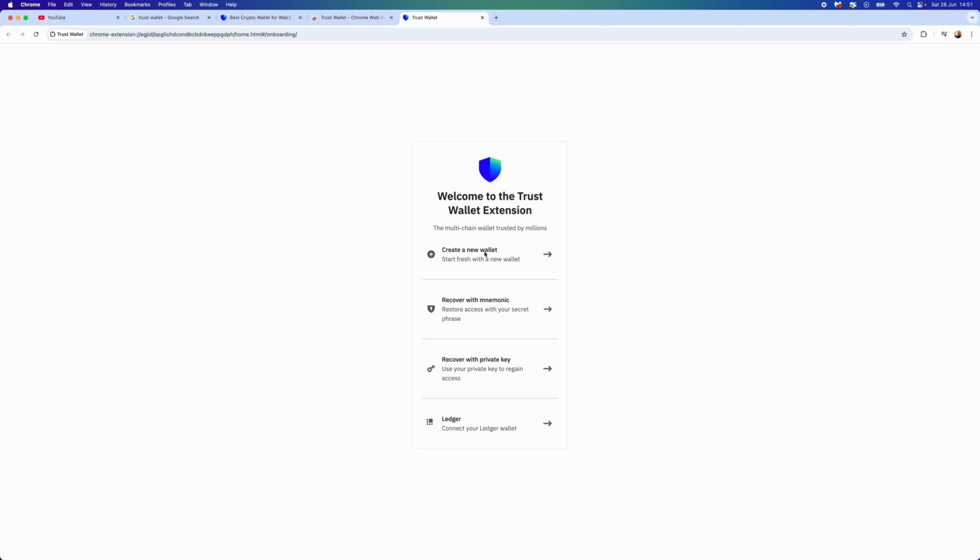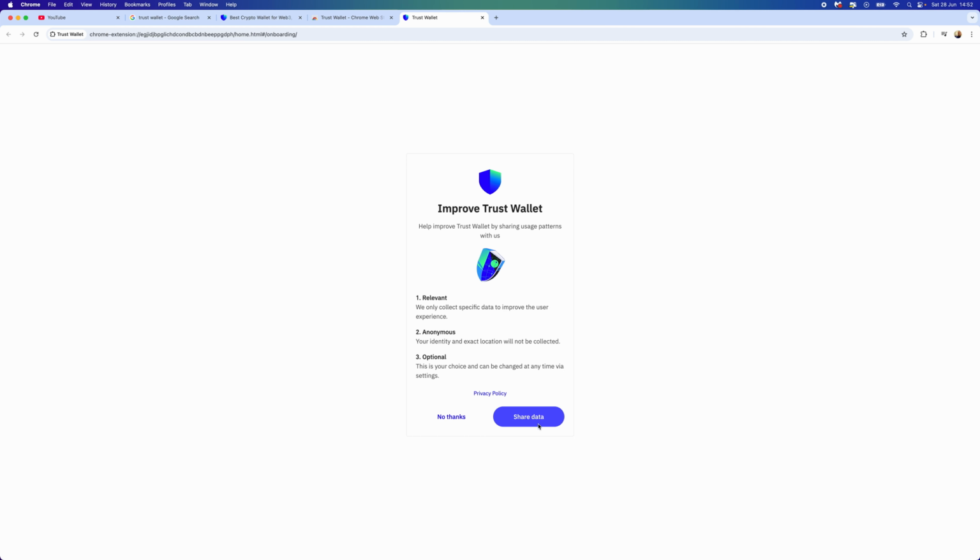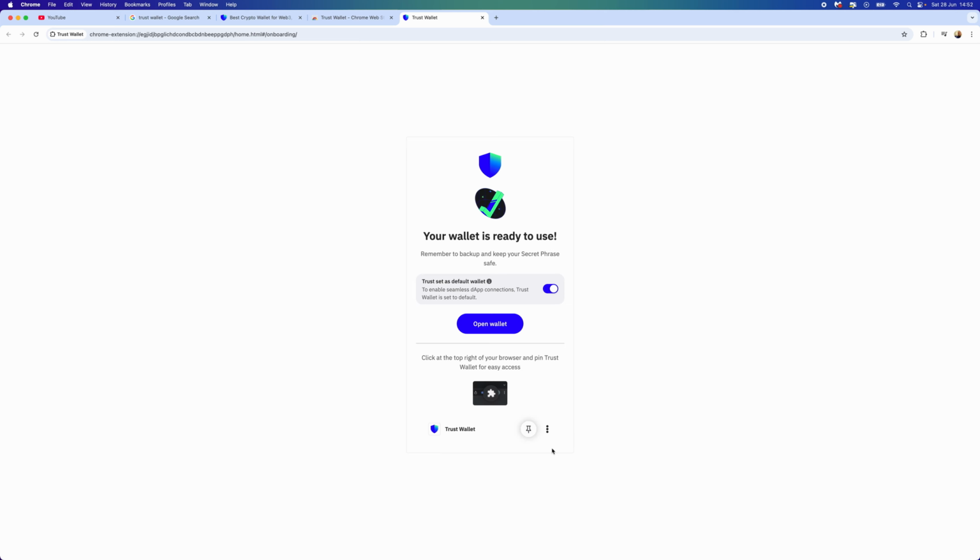From here, you simply want to click on Create a New Wallet. You now want to enter in a new password and confirm the password. Agree to the terms of service, select Next. And then from here, you can choose whether you want to share data or not. I'll just click on share data. Now this means that your wallet is ready to use.